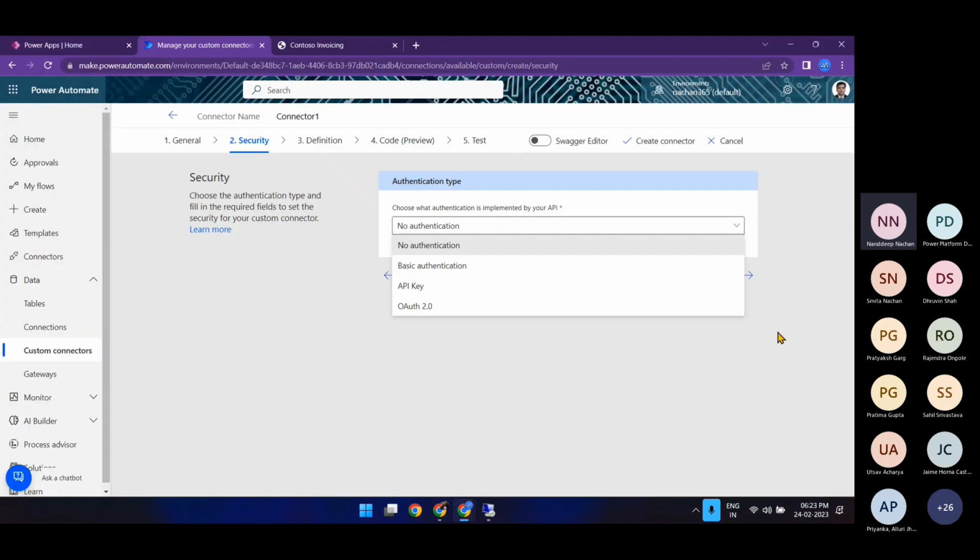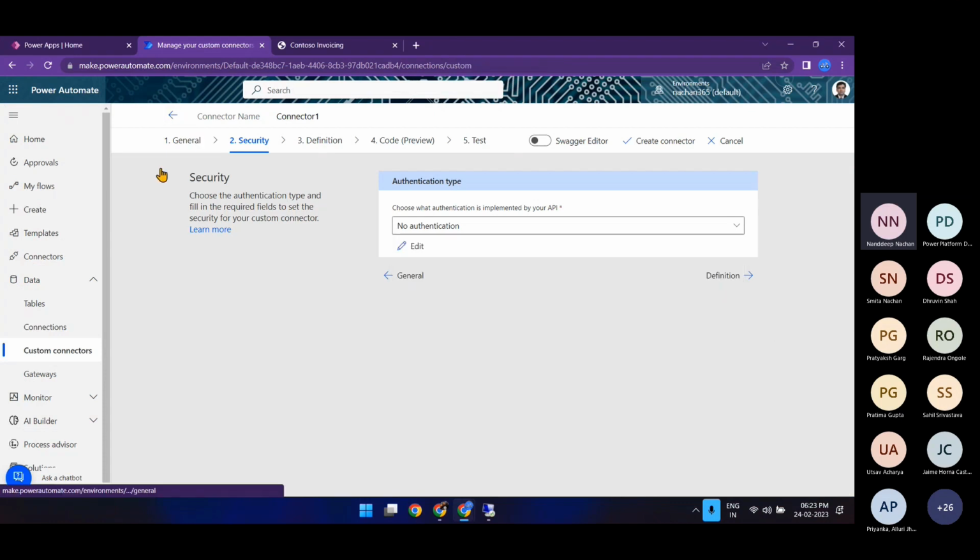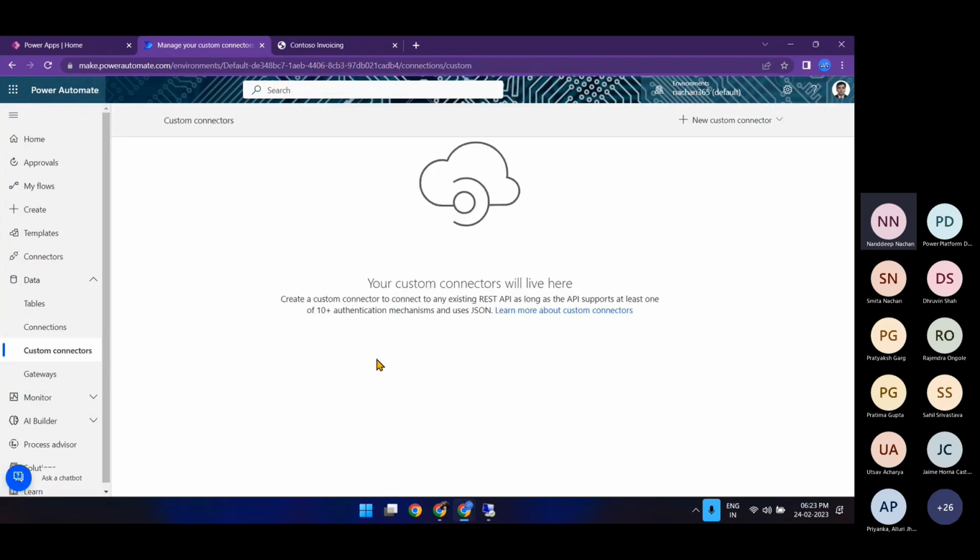All right. So with that, I will just discard this part, and we will start from a clean slate. We know that if you want to create a new custom connector, this is the place from where we can start, and then create the connector from blank, from an OpenAPI file, that is Swagger, or from a Postman collection.